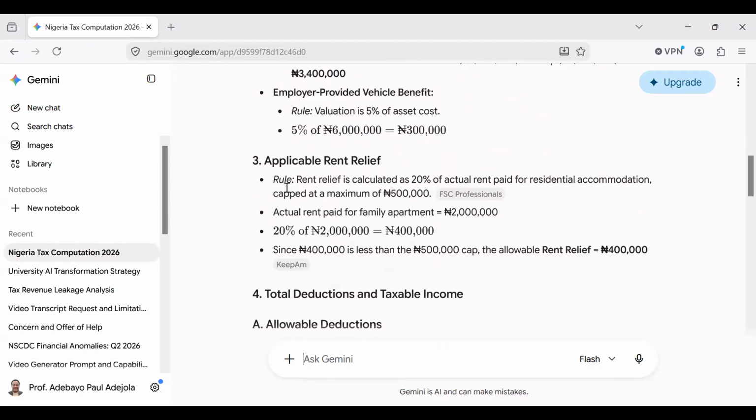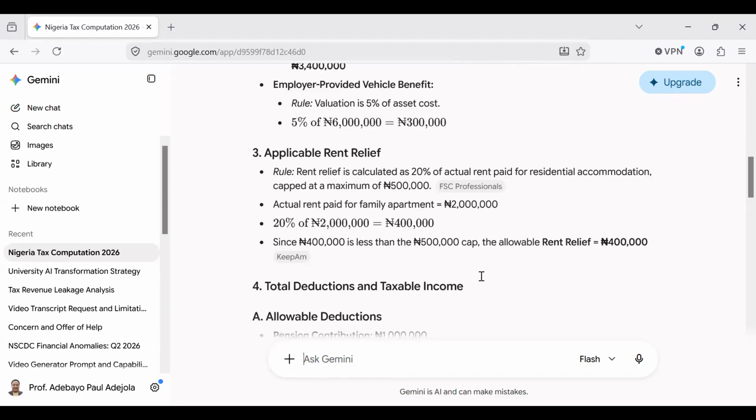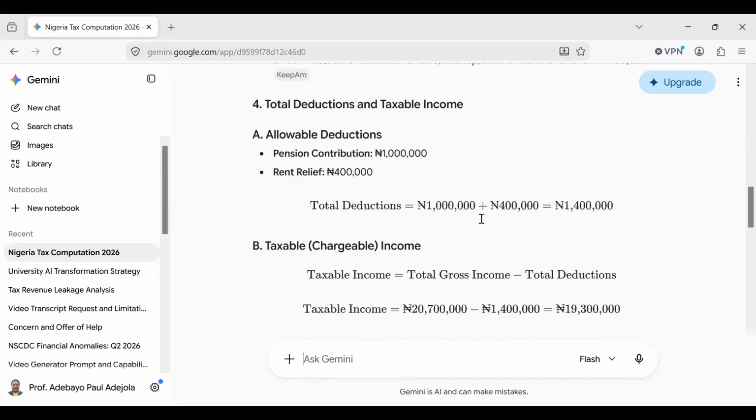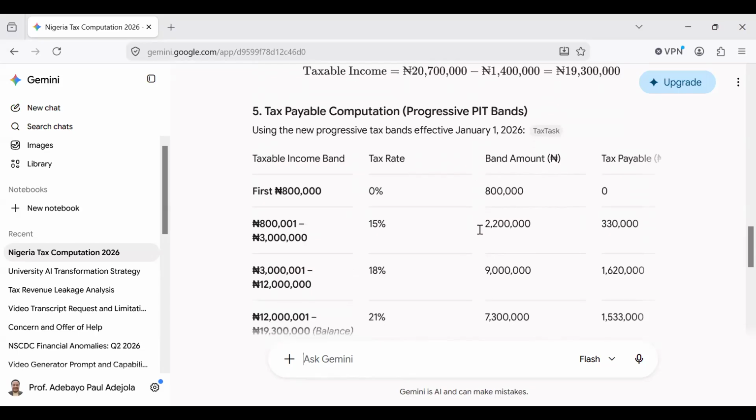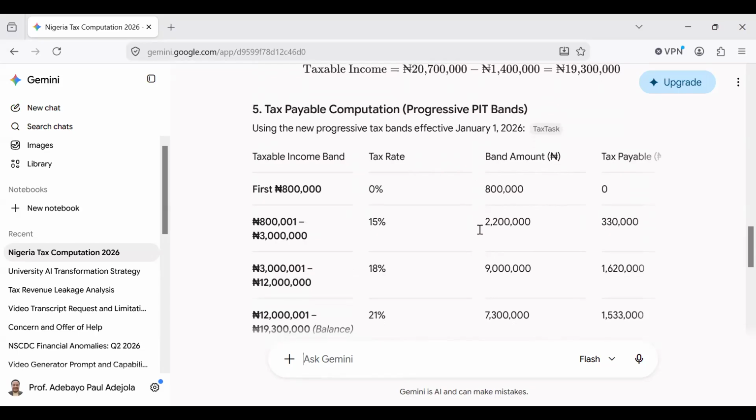That's why our Bureau of Statistics in our countries, various countries all over the world, we should be mindful of the information or data we share. Because it's not that Gemini will go to the Federal Inland Revenue Service and ask for a copy of the new tax law. It makes use of what is available in the digital space at a particular time. Total deduction, we can see taxable income. Allowable deductions, we can see this.